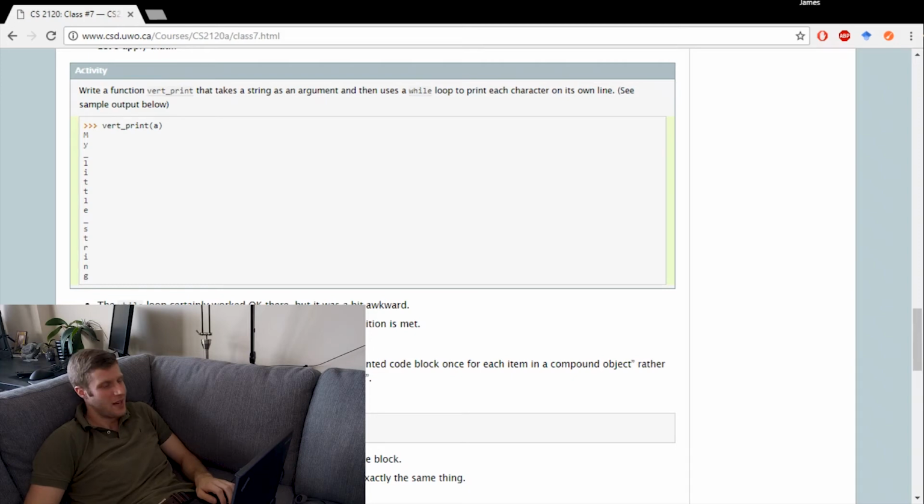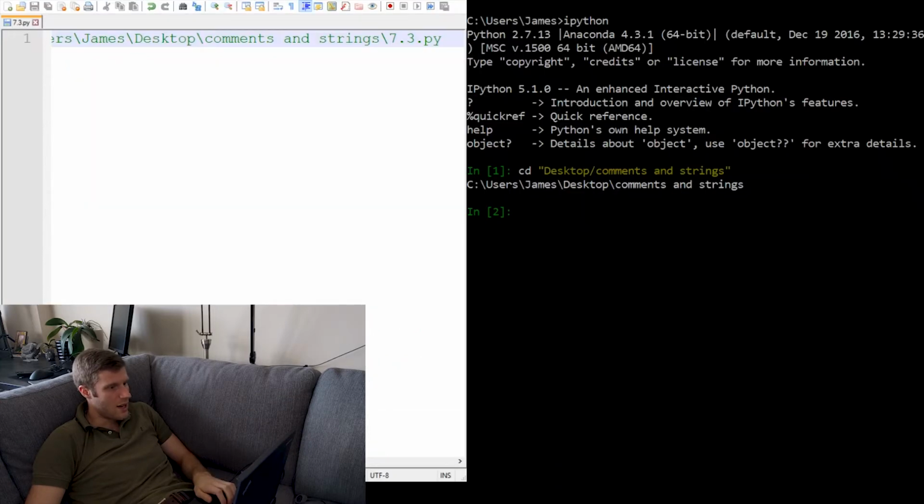Activity time. Write a function vertPrint, vert for vertical, that takes the string as the argument and then uses a while loop to print each character on its own line. Okay, and then here's the example output. So, like always, I've got my script and interpreter ready to go.